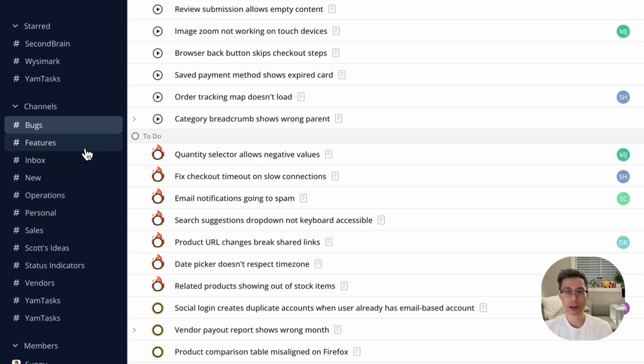So anyways, that is what I'm working on this week. And I'll probably continue to work on improving YamTasks, maybe deploying this into production and seeing if I can give this out to a few close people to have them test it.